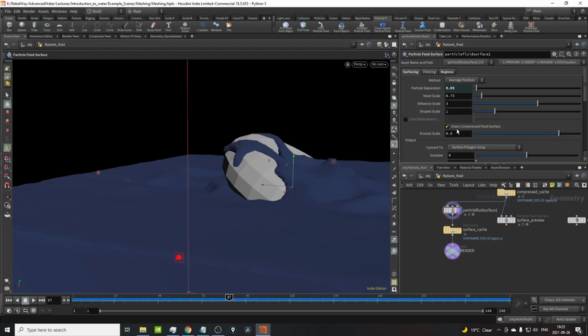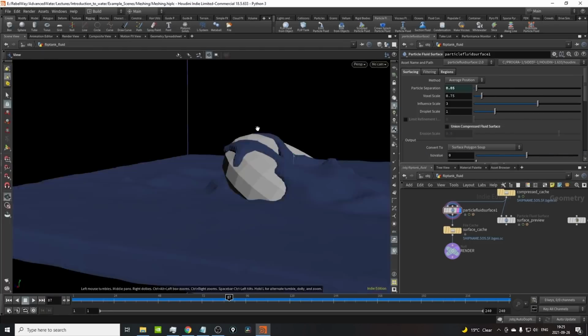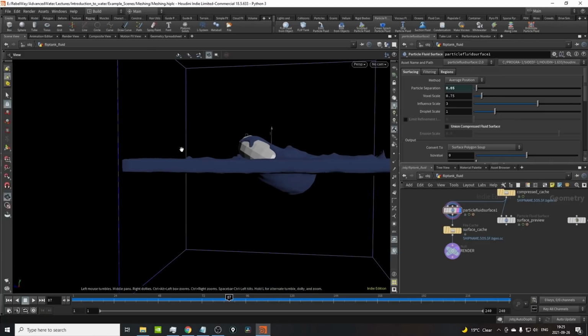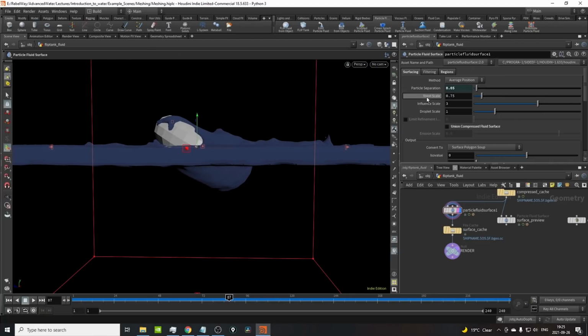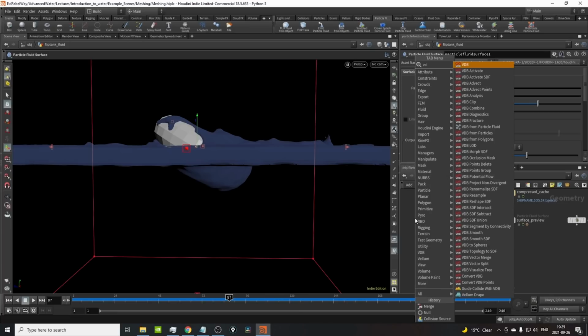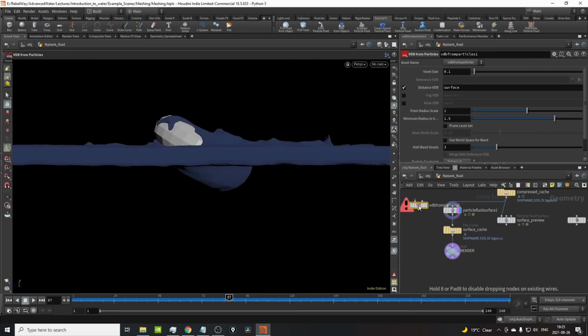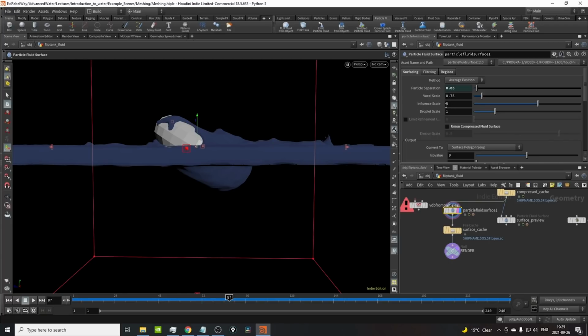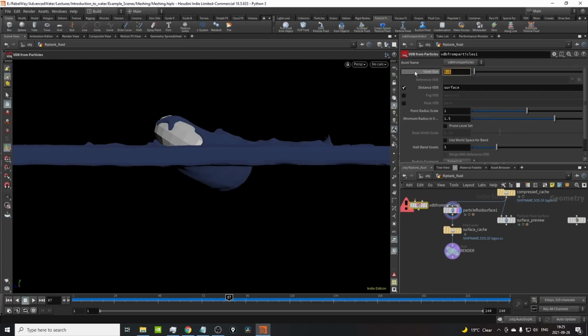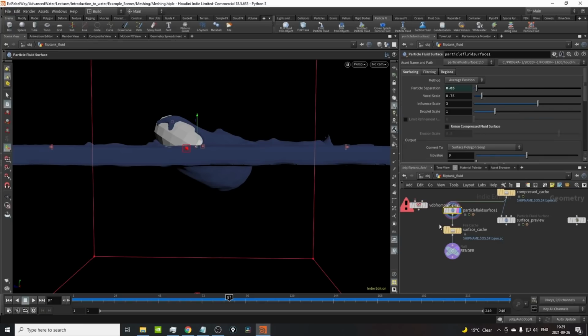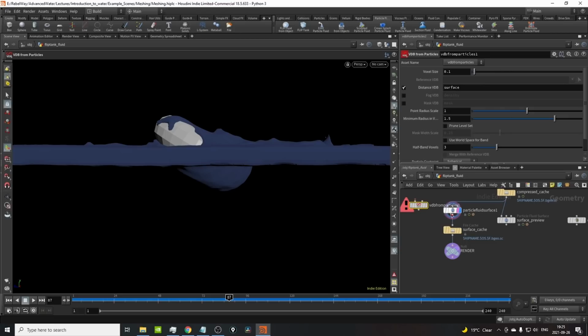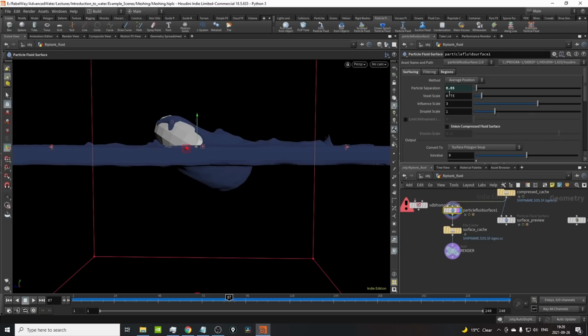And then we have union with compressed fluid surface. So what that does, if I turn it off, we can see it quite clearly, right? All of these settings up here are simply a VDB from particles. Okay? It's just those settings plus the influence scale. That's all it is, right? Particle separation becomes voxel size multiplied by voxel scale, right? That's just what this is. And everything else up here is just a VDB from particles.